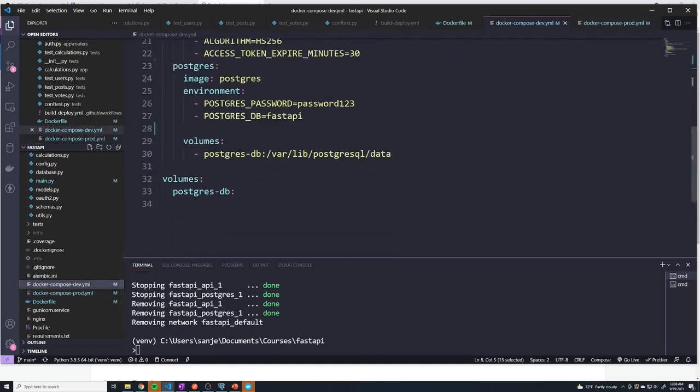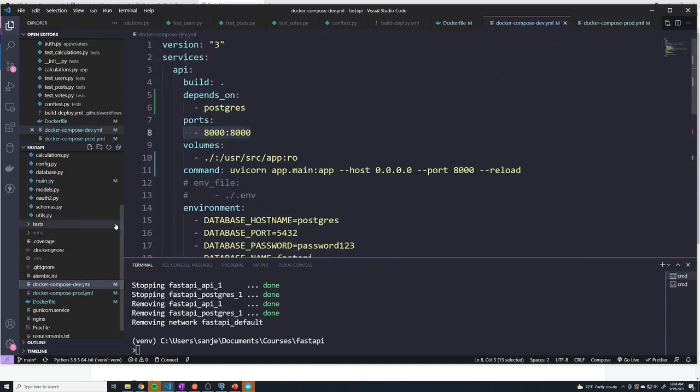The dev doesn't need to change because we had already set that up for a development environment. The production one is going to change a little bit. So first of all, the command, right? We don't want the --reload. So we could specify the exact command we want, which is the one without the --reload. And that should be all that we need.